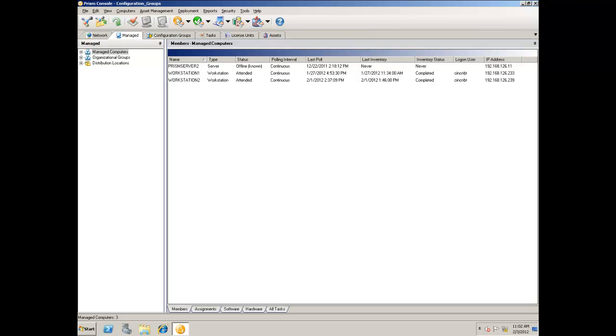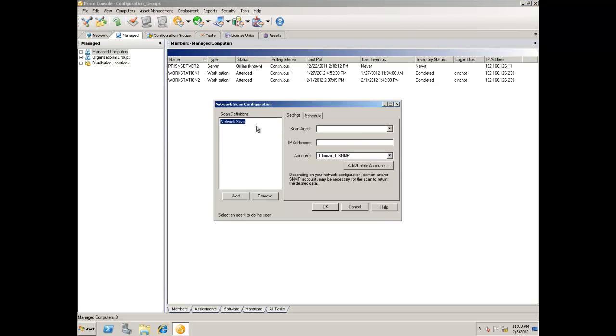Today we're going to talk mostly about scanned assets. So in order to perform a network scan, first we need to configure a network scan. When I add a network scan, I can name what that network scan is called, and then I need to select a machine that has the Prism client on it that is going to perform the scan of my network. And then I would need to provide the IP address range that I want that computer to scan.